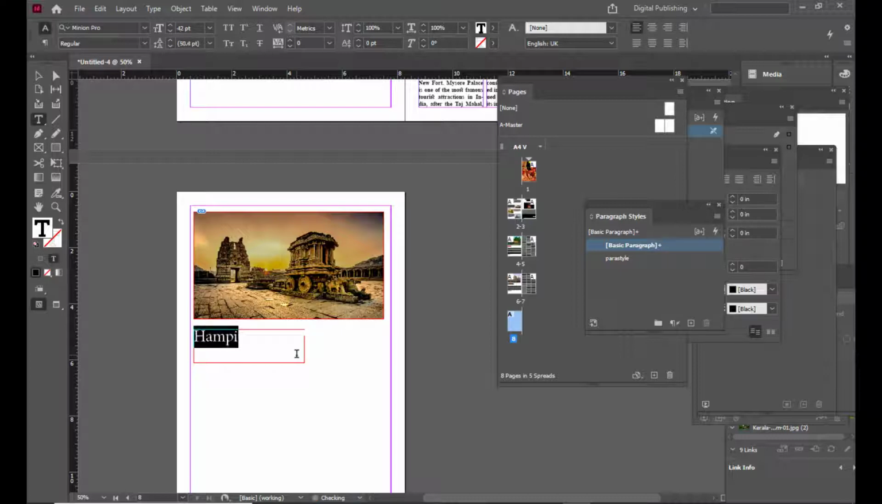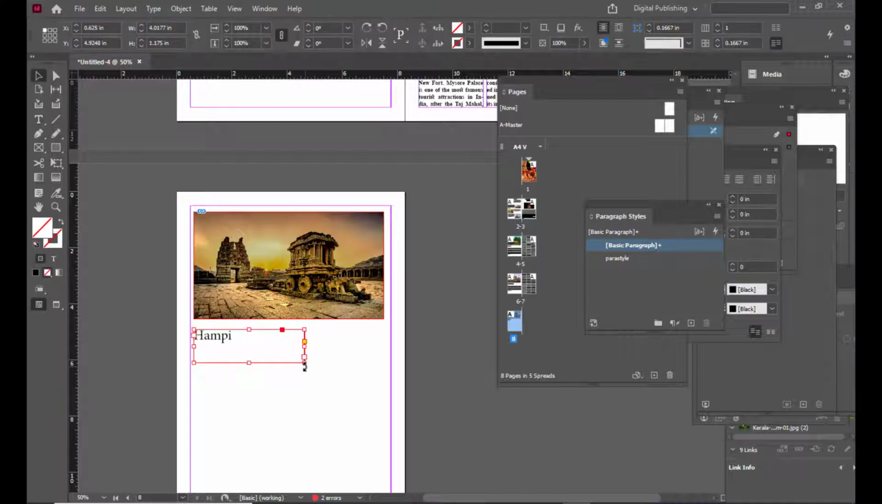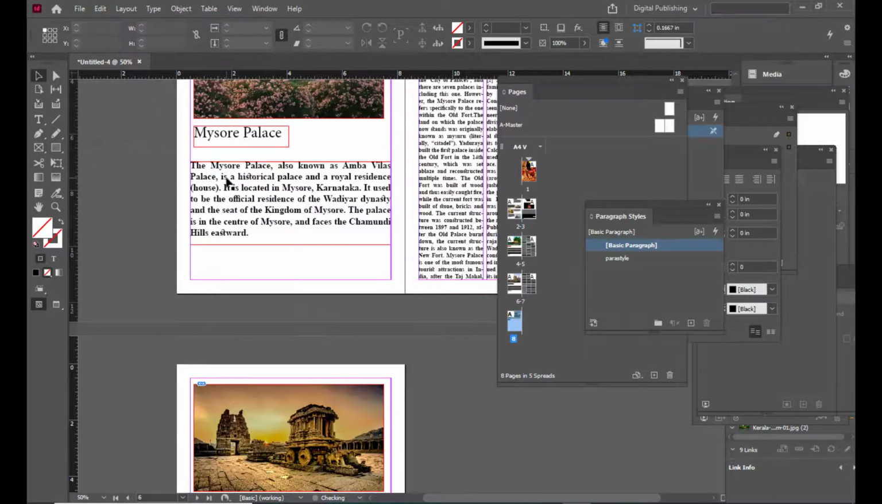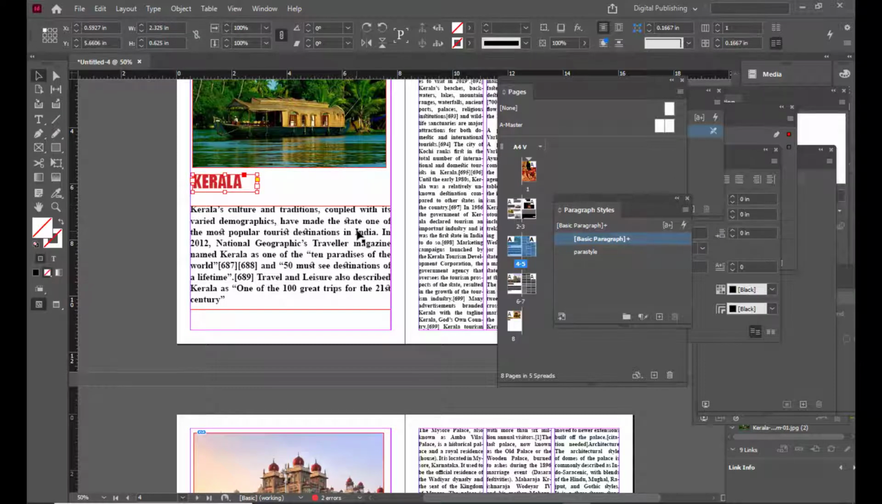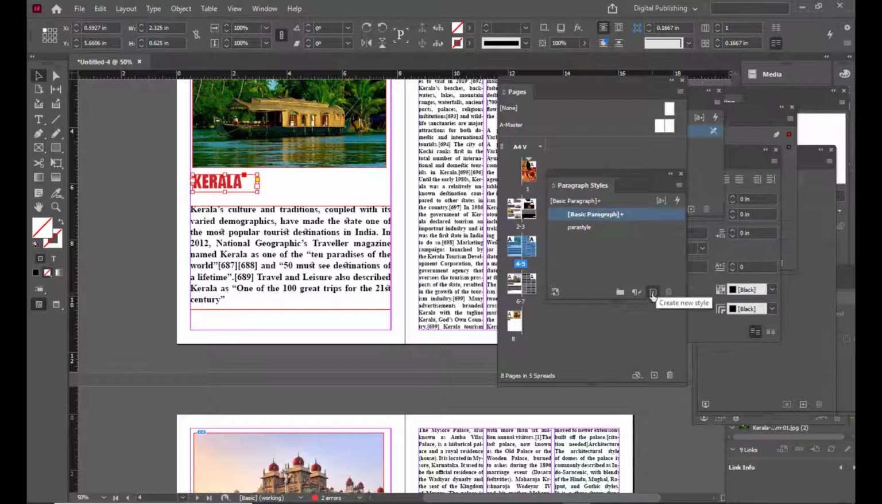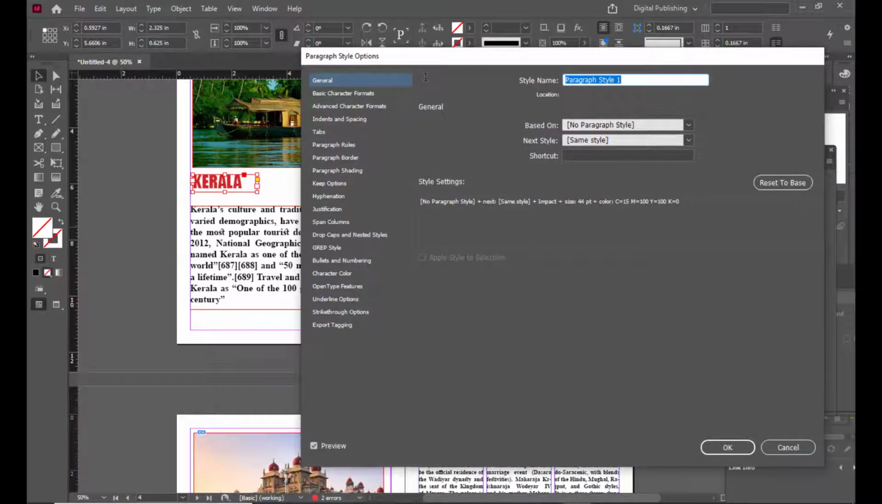One thing we can do is for the titles also we can create a style. Here we have created this Kerala. For this we have a specific style, so we can actually save a style which represents this particular text. This particular text has a specific size as well as a specific font and a color. So we will be saving that particular style now. So just create a new style and then we'll give it a name, subtitle text.